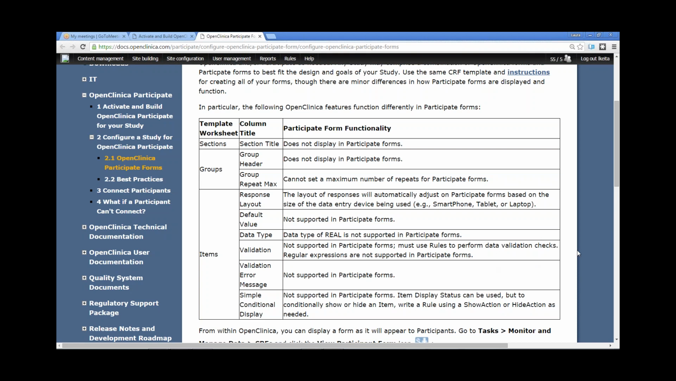You can use rules, and those can be used to perform data validation checks, but the simple validations that are in the Excel template don't work for Participate forms. And regular expressions are not supported either. Since there's no validation, the validation error message does not have any functionality as well. And simple conditional display is not supported in Participate forms. You can use the item display status and hide items, but to conditionally show those items, you'd have to write a rule.